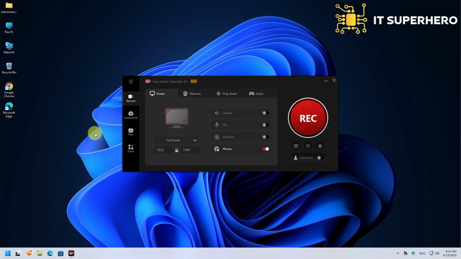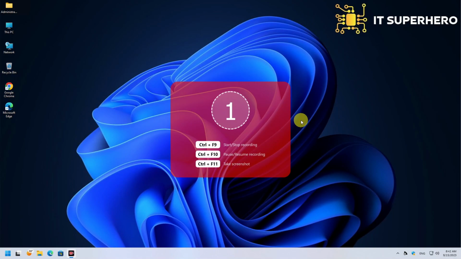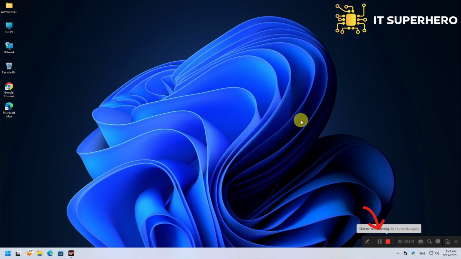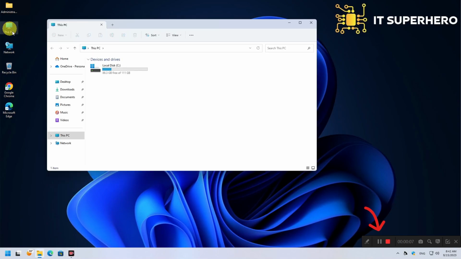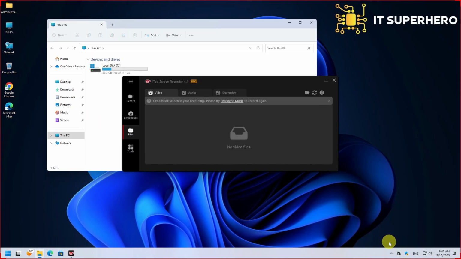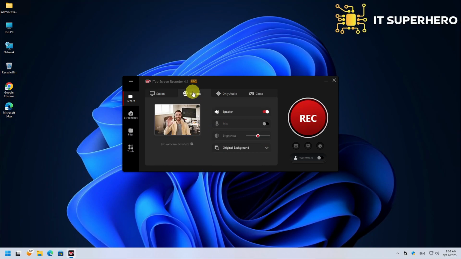We will record a screen video for demonstration purposes. When you are done customizing your record settings, hit the record button to start recording. A countdown will appear. You will notice a gray bar at the bottom right of your screen. This indicates that you are recording. If you want to record your webcam, just select the webcam tab and hit record once again.